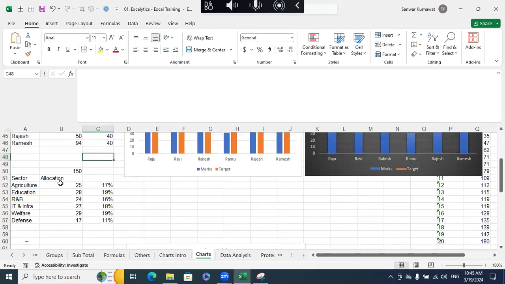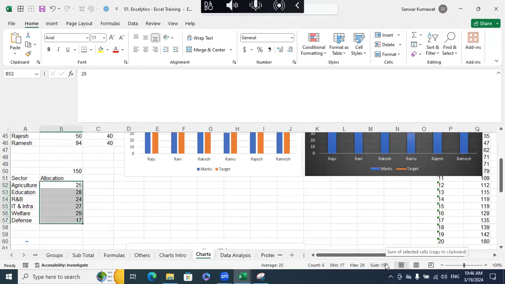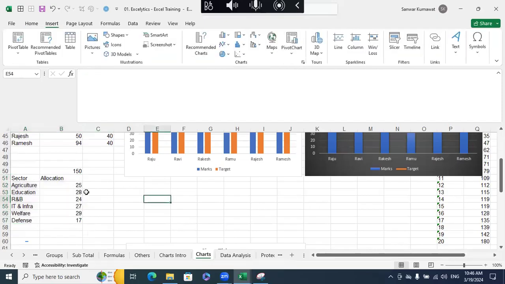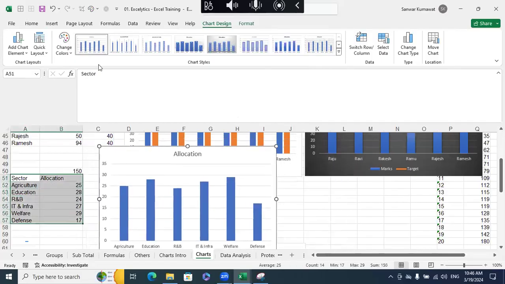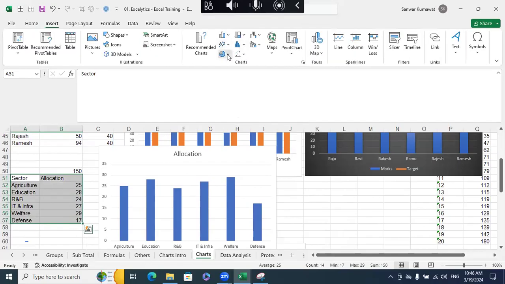Let's suppose the new Telangana state, they have given some budget. Total budget, how much have they given? 150 CR, for example, 150 CR they have given. I want to insert a chart, Insert, and the bifurcation of this 150 is what? Agriculture, how much have they given? Education, how much? 20. 24, 27. If I insert this chart, only the clustered column chart, and if I insert a pie chart.